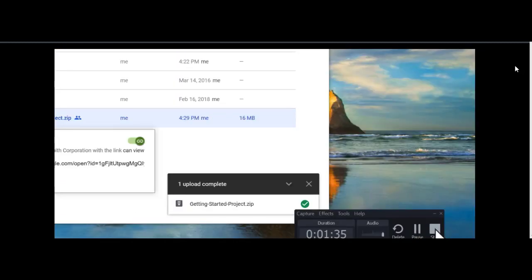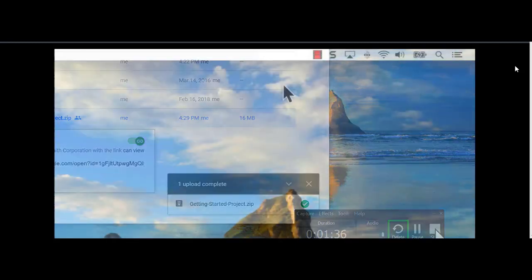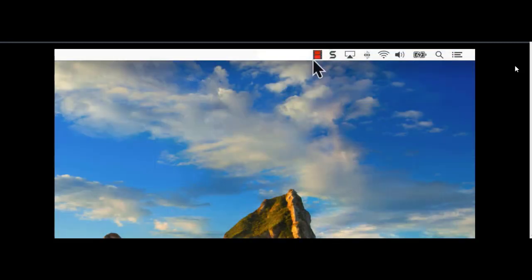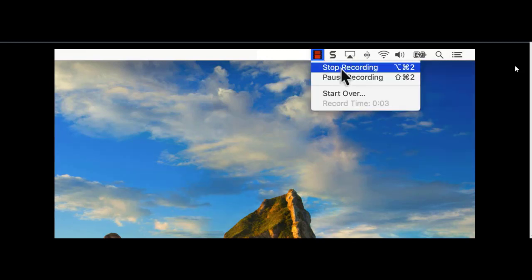When you're finished recording, click the Camtasia recorder icon, then the Stop button. And if you're not happy with your recording, choose Delete to try again. If you're on a Mac, click the Camtasia icon in the Apple menu bar, then click Stop Recording.